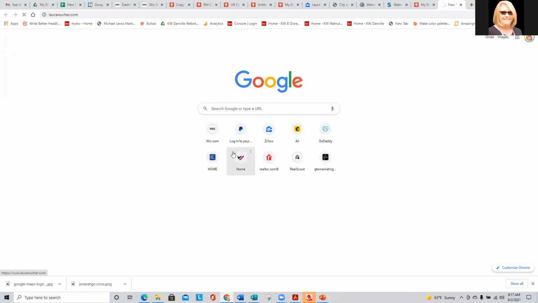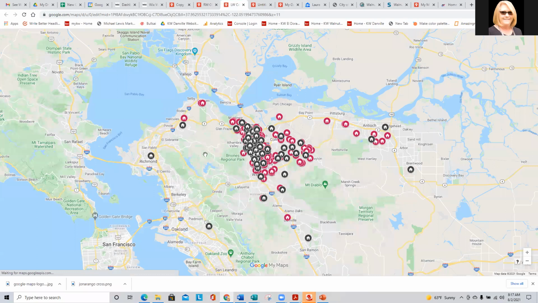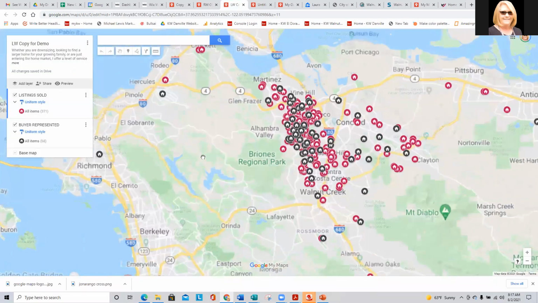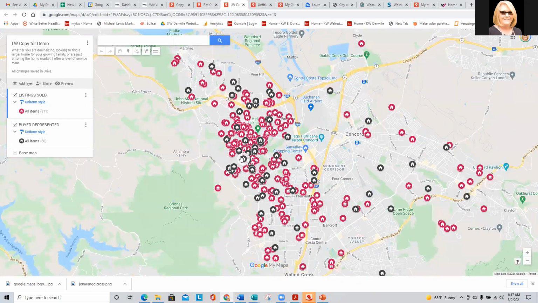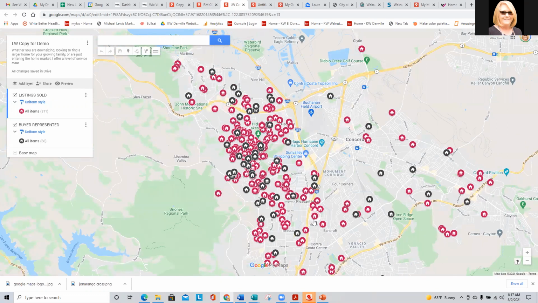This is not the same map, but all right, so this is another client that specializes in the Pleasant Hill, Martinez area. So you can see how dense her map is when we populate it with both buyer and listings. So here are the buyers that I represented, and here are my listings that I sold.